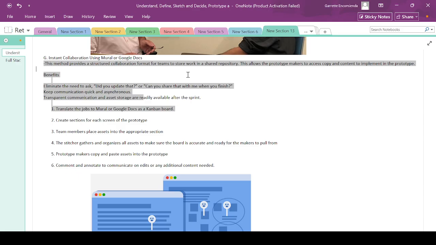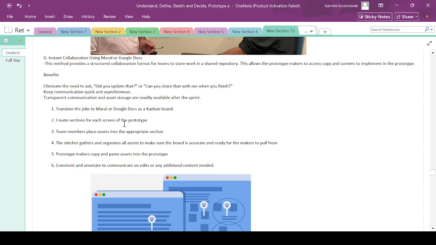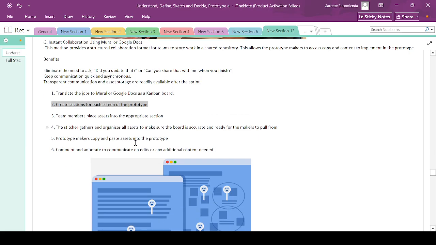First translate the job to Mural or Google Docs as Kanban board. So you are translating it to Google Docs as the Kanban board in a Google Docs. So this is the app that we are using for Kanban board, Mural or Google Docs. Create section for each screen of the prototype. So you want to create a section for each screen or web page of the prototype.